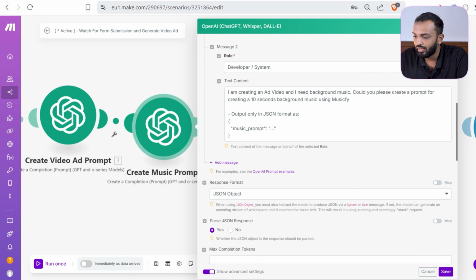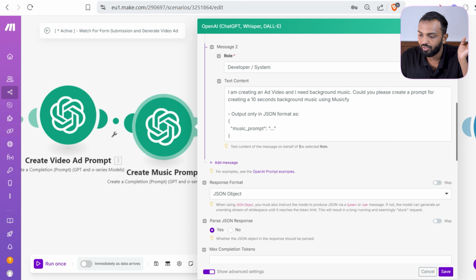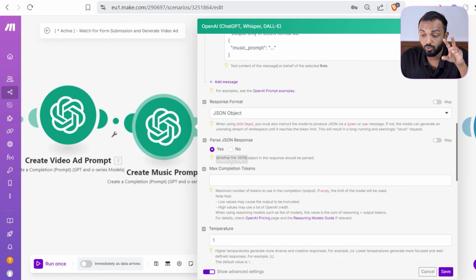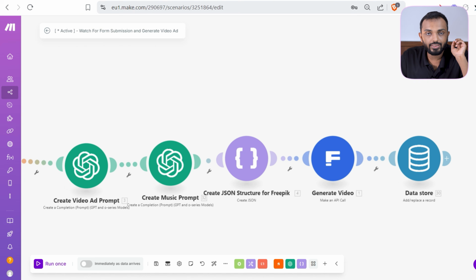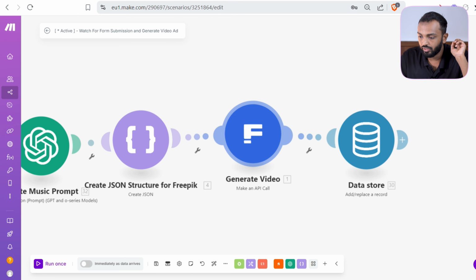So, and then one more condition we are saying, output this in JSON format like we did in the previous module, and we have given a variable name music underscore prompt, right? And make sure again select JSON object as the response format. Once this is done, the core part is the video generator, that is Freepik video generator.